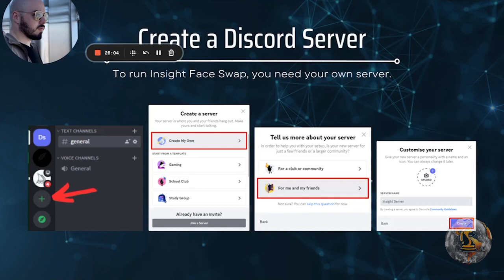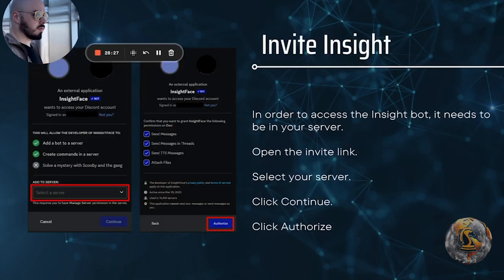So now let's talk about creating a Discord server. To run Insight Swap Face, you need your own server. And here are the steps to go ahead and do that. It's very simple. Obviously, if you have any other questions, you can reach out to me and the team in the chat. I'll talk about that later, but you know what I'm talking about. So if you have any questions about this, just let me know.